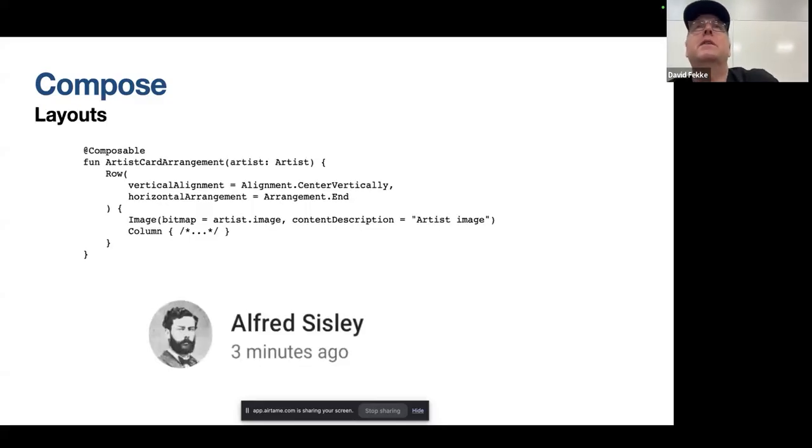This is an example of how you could lay something out with Compose. If you look at this example, we've got a row, and inside of that row we've got an image, but then we have a column inside that row that has the two text fields on top of each other. This is the way that you can create a card or an arrangement pretty easily using Compose.